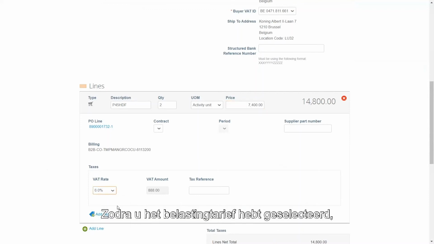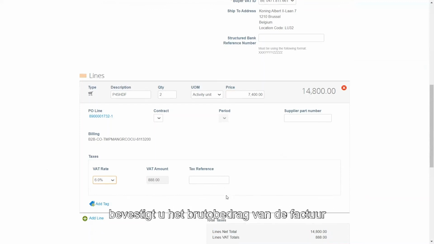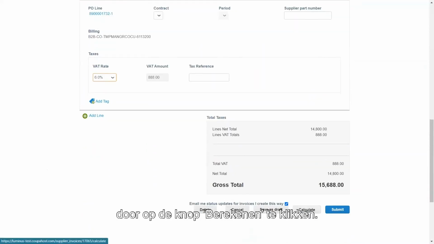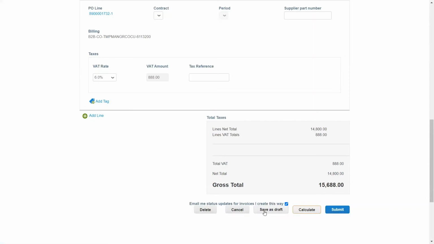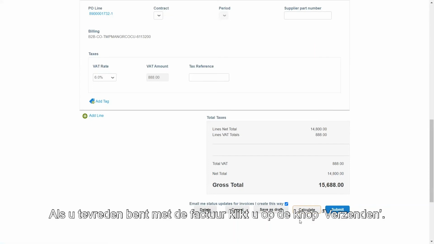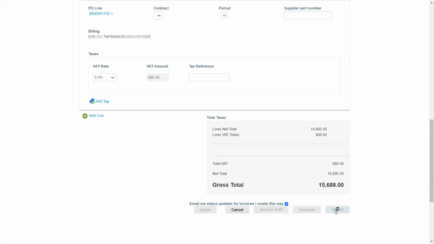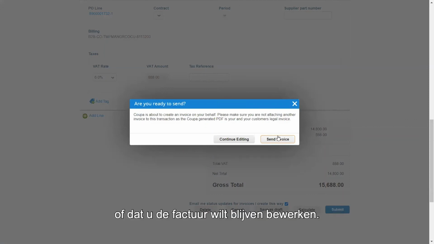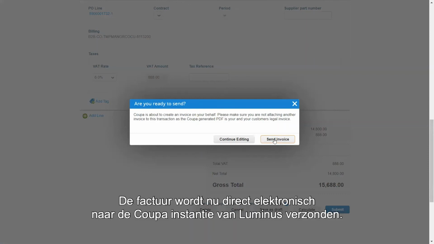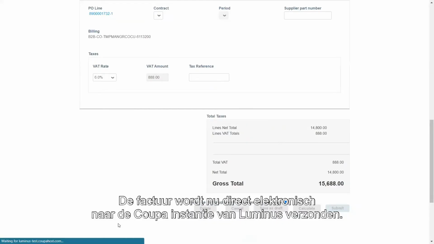Once the tax rate has been selected, you can confirm the invoice gross total amount by clicking the Calculate button. You can then save as draft to save the invoice and come back to it at a later point, as this will not send the invoice to Luminous, or once you are pleased with the invoice, click the Submit button. Coupa will prompt you to confirm if you wish to submit the invoice or whether you wish to continue editing the invoice. Click Send Invoice and the invoice will be electronically sent back to Luminous's Coupa instance instantaneously.